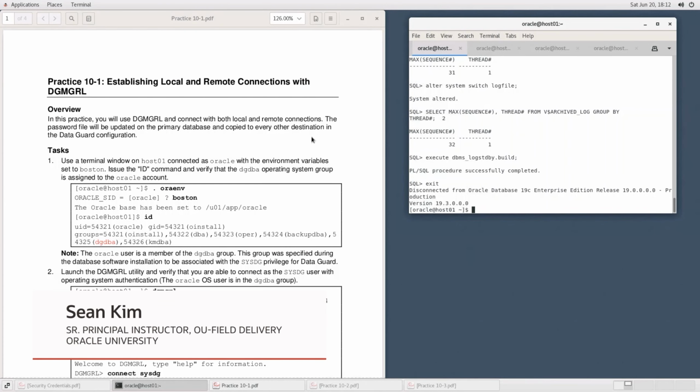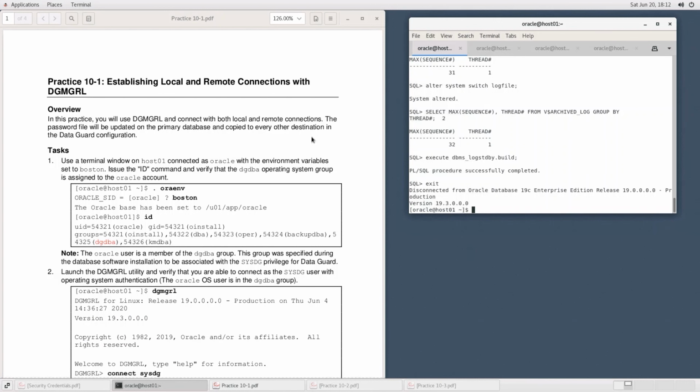Practice 10-1, establishing local and remote connections with the Data Guard broker command-line interface. In this practice, you will use DGMGRL, which is the Data Guard broker command-line interface, and connect with both local and remote connections. The password file will be updated on the primary database and copied to every other destination in the Data Guard configuration.